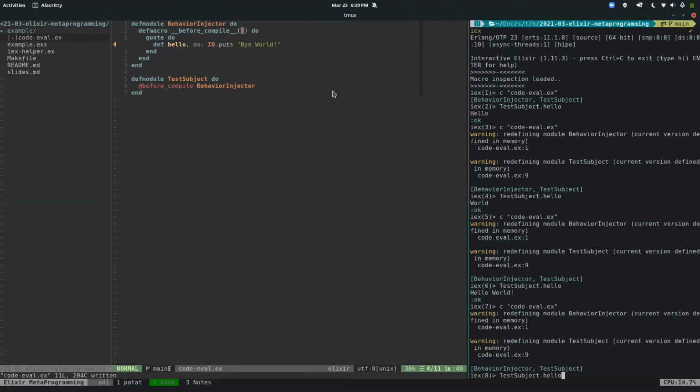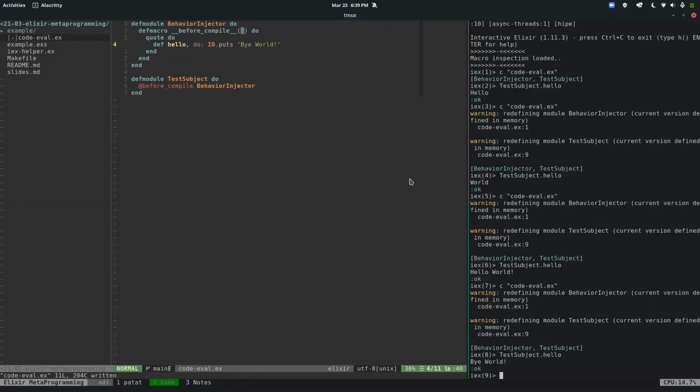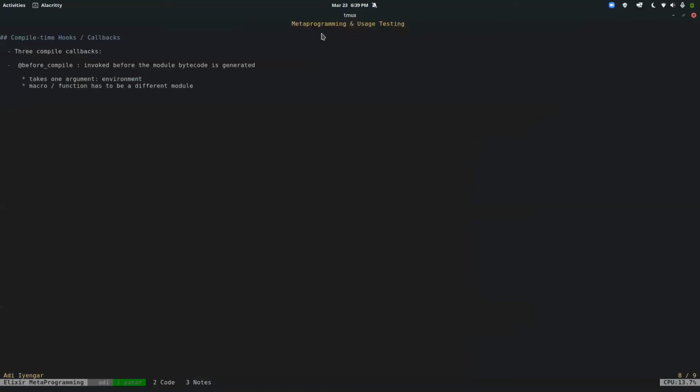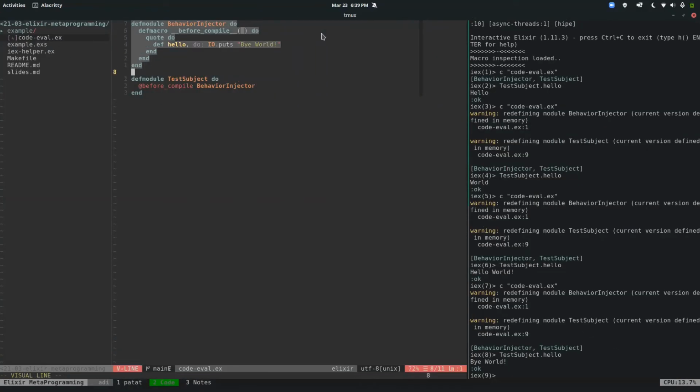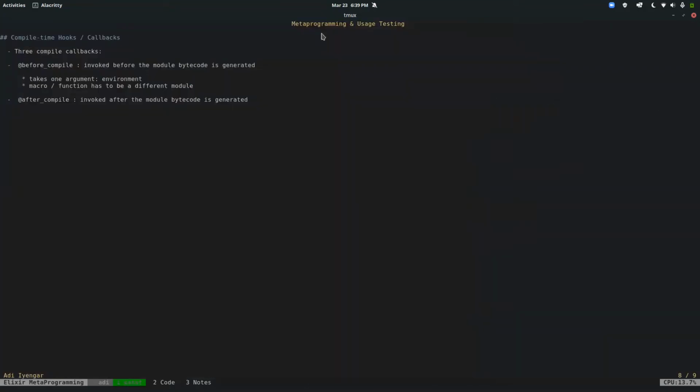Code eval, and let's print. Great, hello world. So yeah, it changed the code. So that's before compile. And as you can see, it has to be put in a different module because this module hasn't done compiling. And after compile is invoked after the module's bytecode is generated. It takes 2 arguments, environment and the bytecode. And this function actually can be put in the same module.